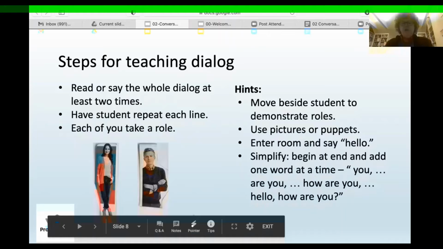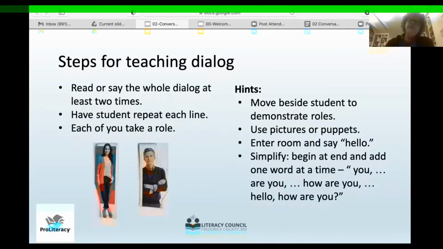Third, the tutor and student each take their own role. The slide lists some helpful hints for what you can do if the student has trouble understanding. You could, for example, sit across from your student for this exercise and then literally move over to sit beside them to show them that this is their part. Or you could use pictures or puppets or talking fingers to represent the 2 speakers.